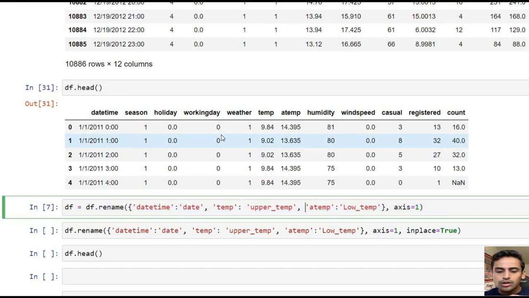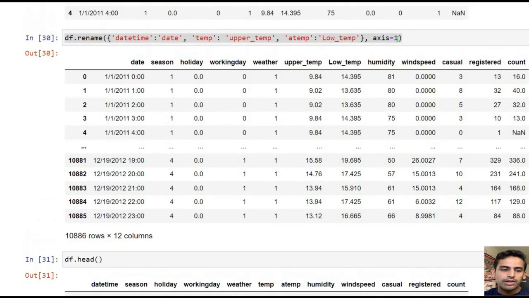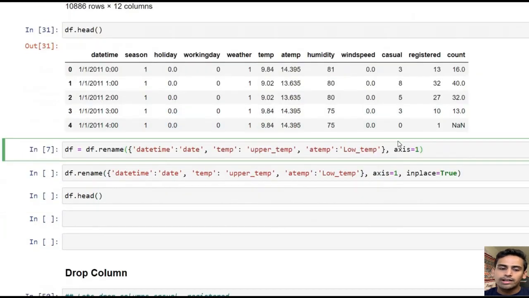There are two ways to rectify this problem. The first is that the output of this expression we need to assign back to df. So df equal to df.rename. If we go this way, we can see the actual changes to the column names, because in the previous expression we were just evaluating an expression, but we were not telling it to update this new output in our older data frame.